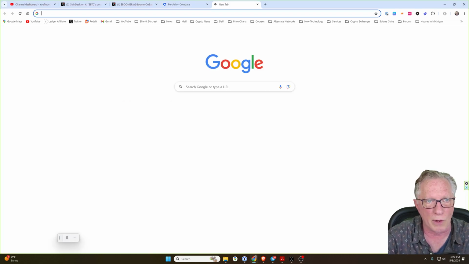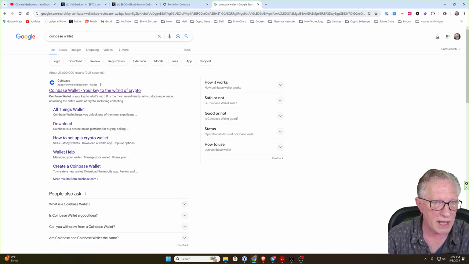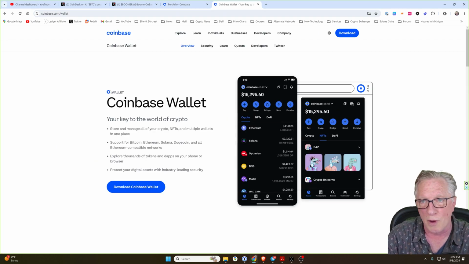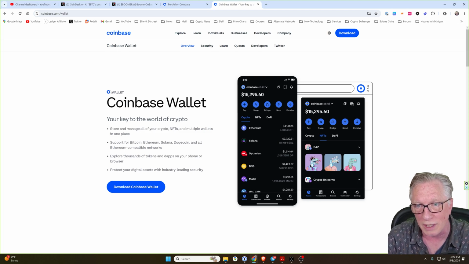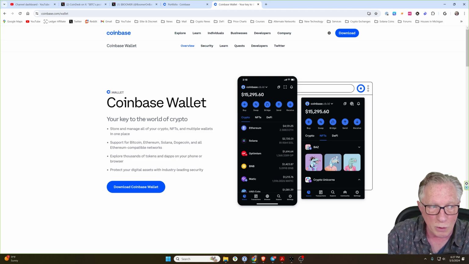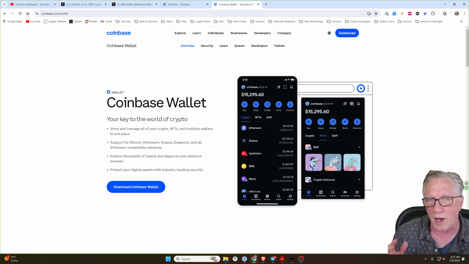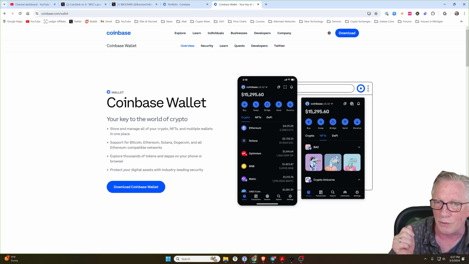So we're going to use Coinbase wallet. Remember, Coinbase wallet is separate from your Coinbase account. Coinbase wallet is a self-custodial wallet. You control it. It's owned by the company Coinbase, but once you have the wallet set up, you have complete control. It has nothing to do with your Coinbase account. You're going to need to manage your Coinbase wallet separately.